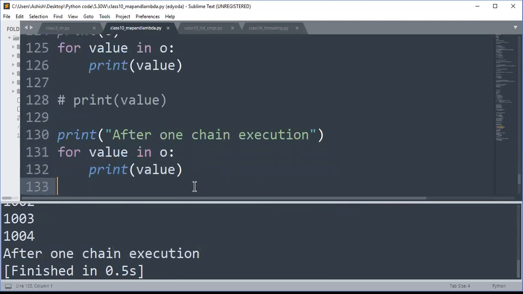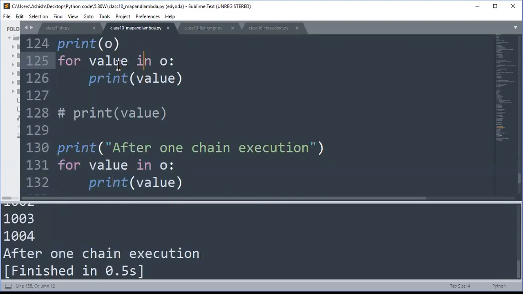Only once. So whatever object I'm creating, it's an iterable object which can move in one direction only. So it will start from the first element, and it can go in a left to right direction. So once I have printed all the elements, once I have iterated over all the elements, then I cannot iterate over it next.